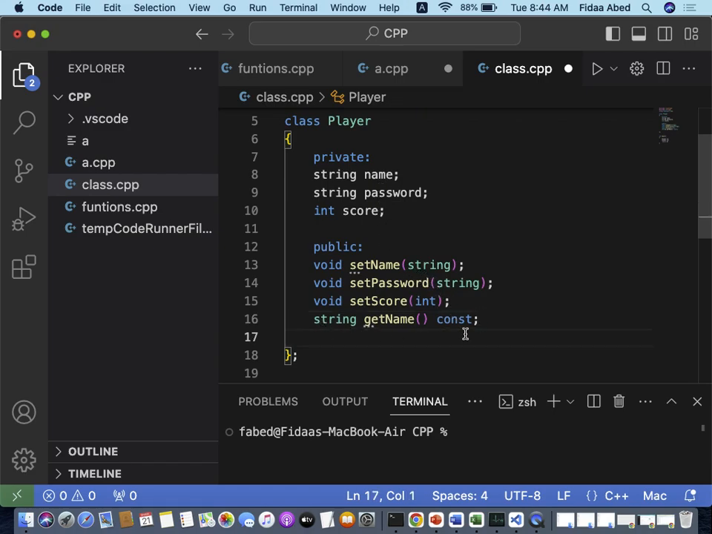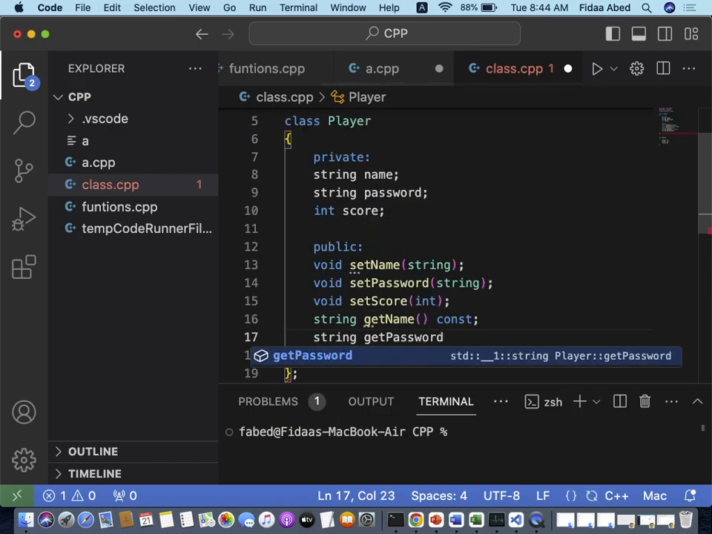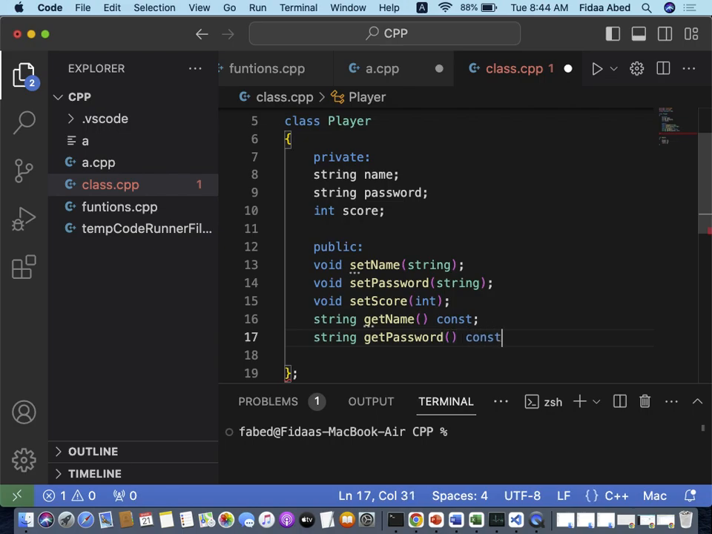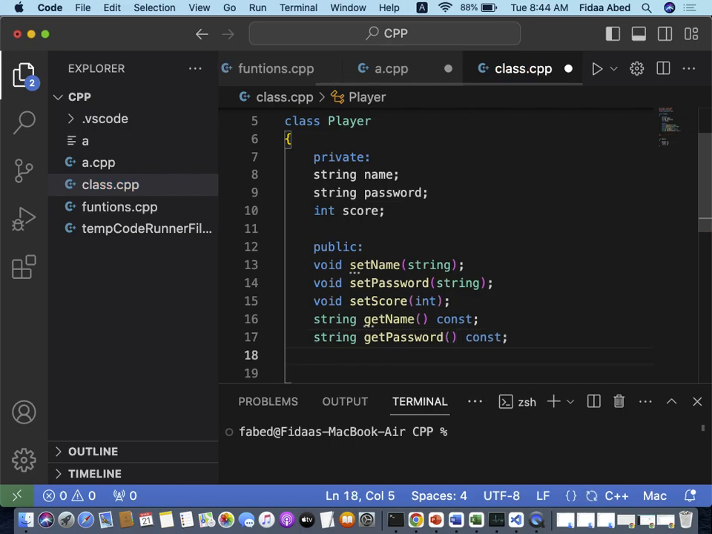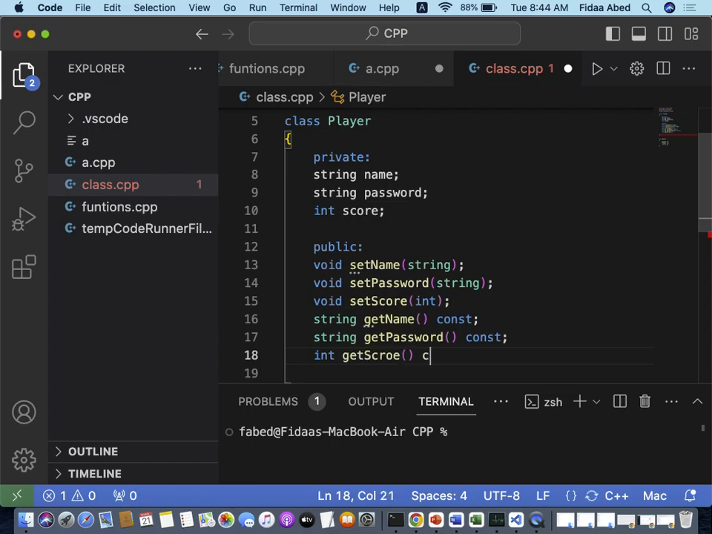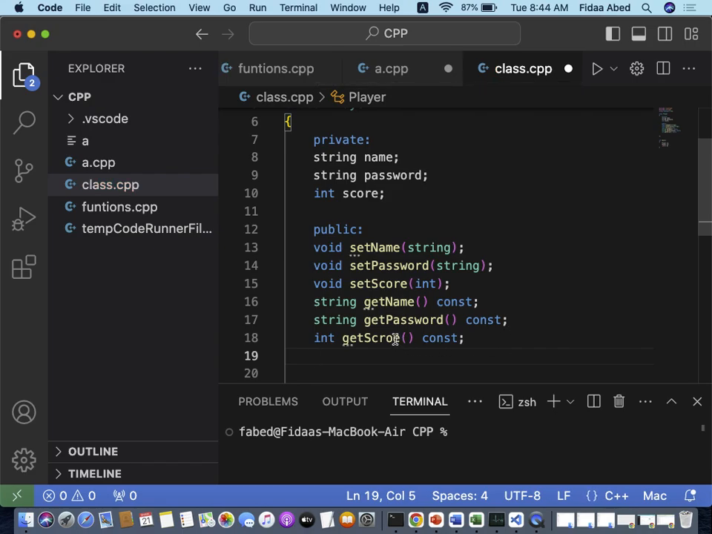Okay? So this is string get name, and then I write string get password. Again, it does not take anything, and it's constant because it's not changing anything. And the last one, get score. How many functions do I have so far? Six.